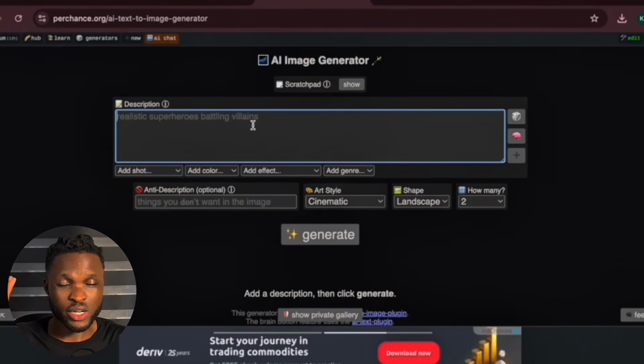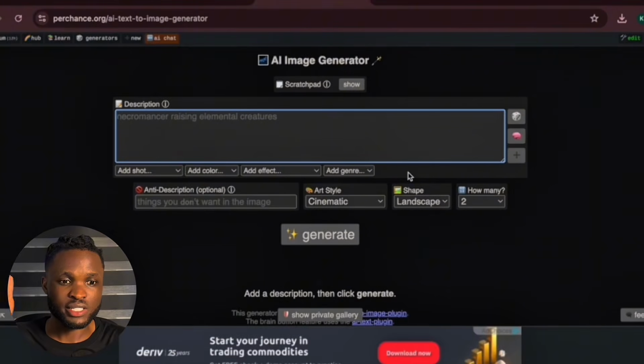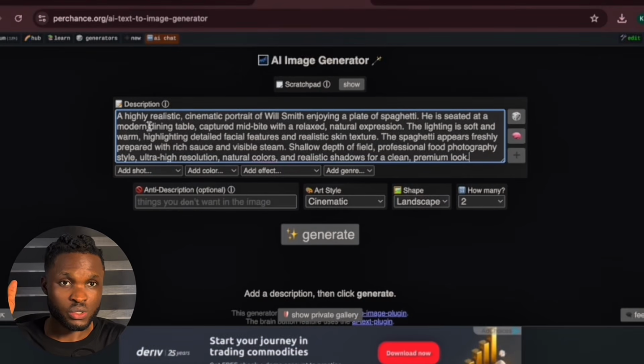You can actually generate unlimited images, unlike other AI tools that will only allow you to generate a certain amount of images per day. This one is actually unlimited. So all I'm going to do is to go ahead and paste in the same prompt, so we don't need to go through the prompt again. We already know the result we are going to get.